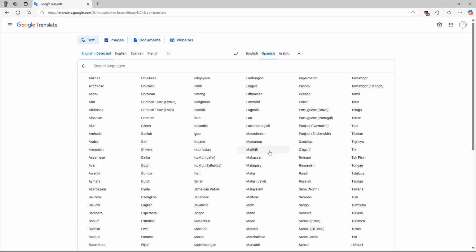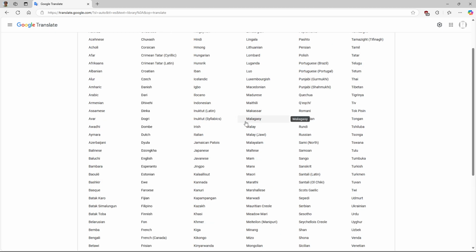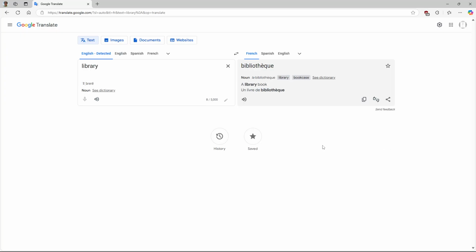I want to see what library in French is. I love how I can use Google Translate on all these different languages. A library book. Bibliothèque. Bibliothèque. Library, bibliothèque.